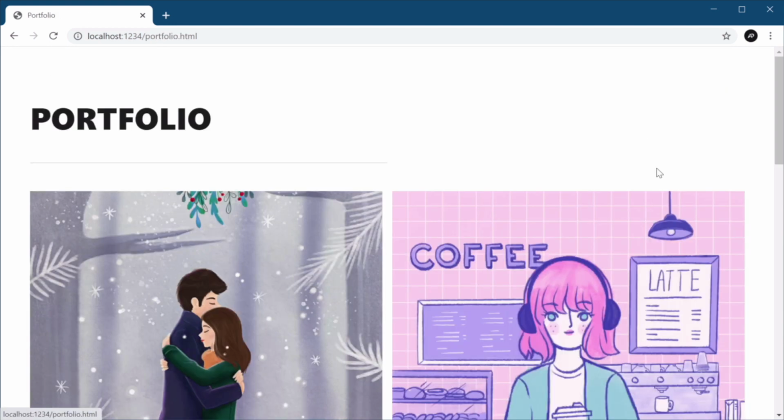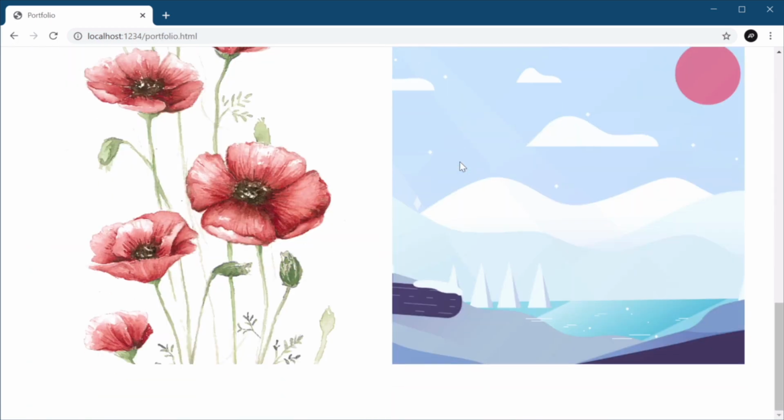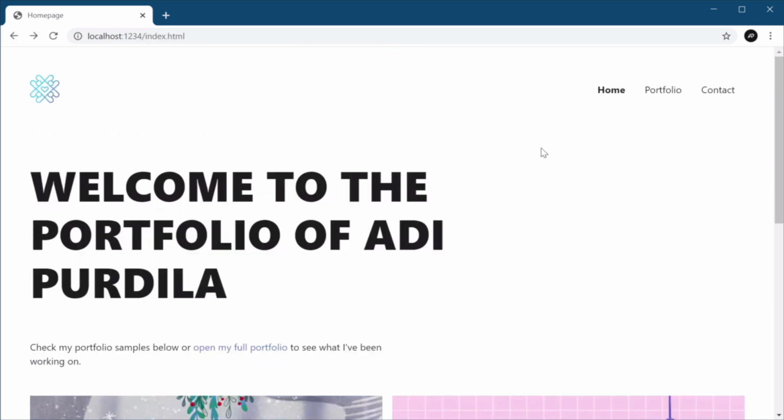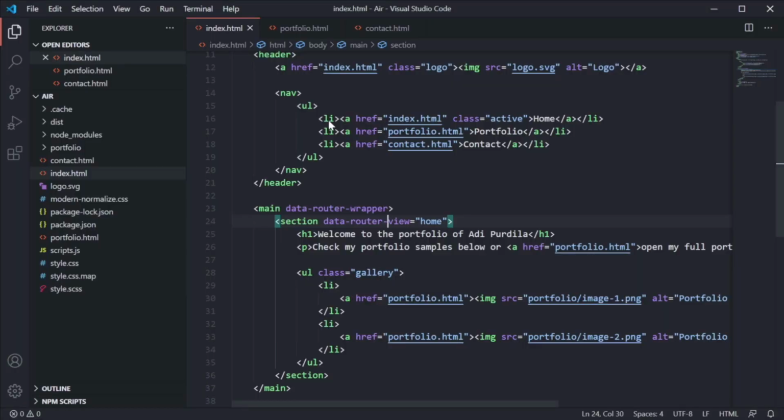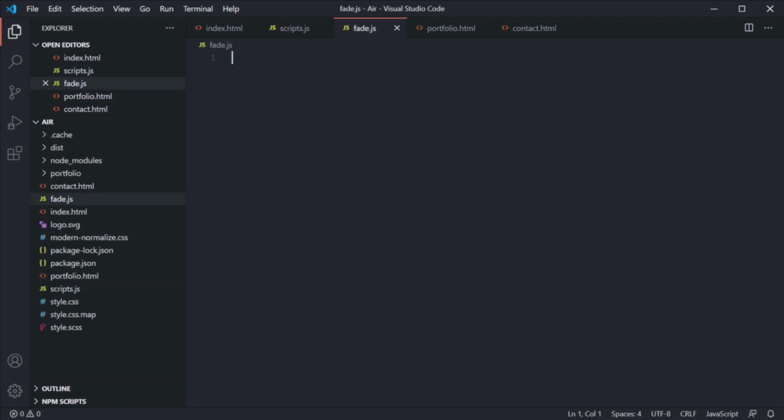Now, if we go to the portfolio page, you'll notice that, of course, we're missing the header and the footer, but that will all be fixed in just a little bit. Now, let's open up our scripts.js file, and actually let's create a new file. I'm going to call this fade.js. Of course, you can call it whatever you want. And this is where we'll write the bulk of our script. And in here, it goes something like this.